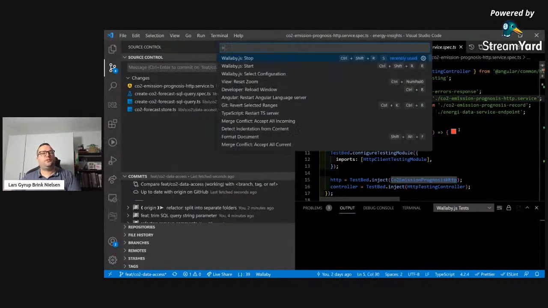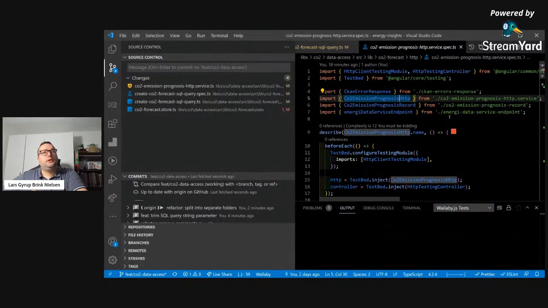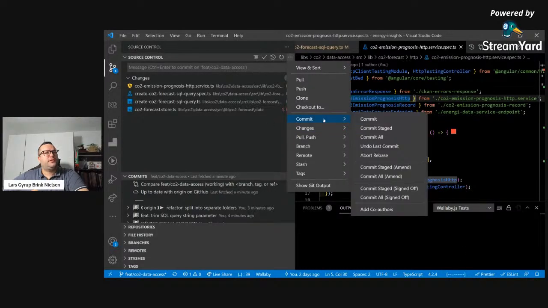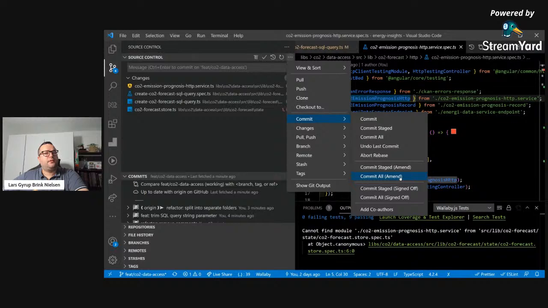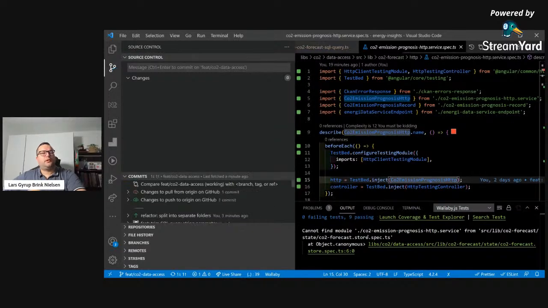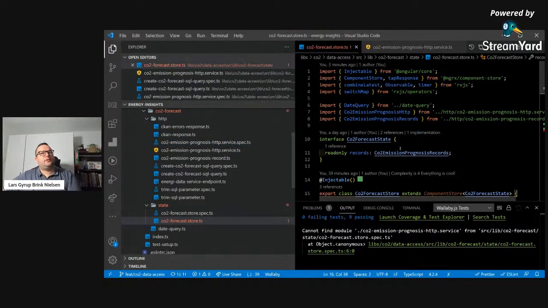Let's shut down Wallaby, start it again. Just been confused by some files changing. These changes will be amended. Okay, C2. Okay, the spec. Down here. This is where something is wrong then. Cannot find HTTP service.